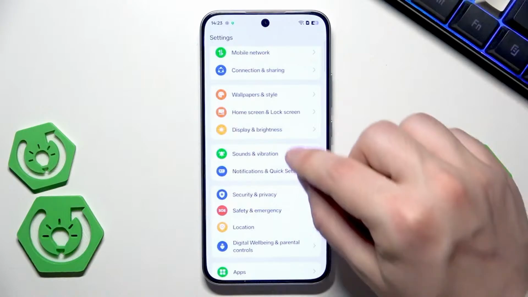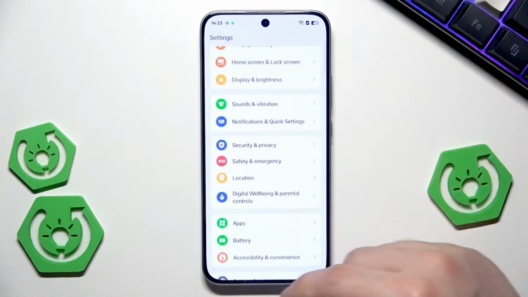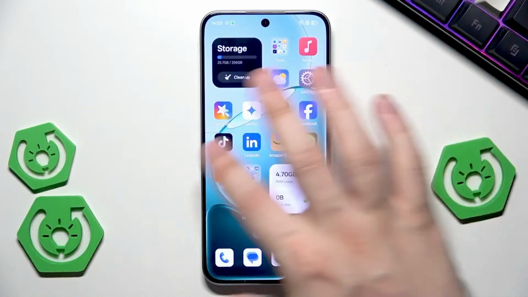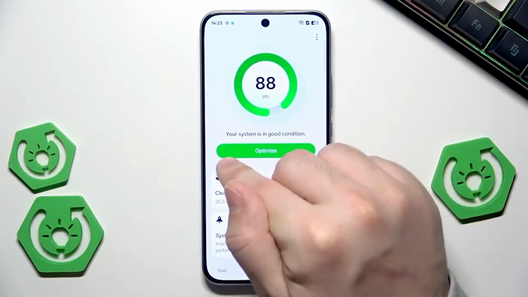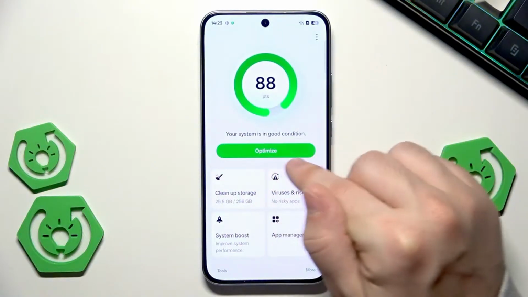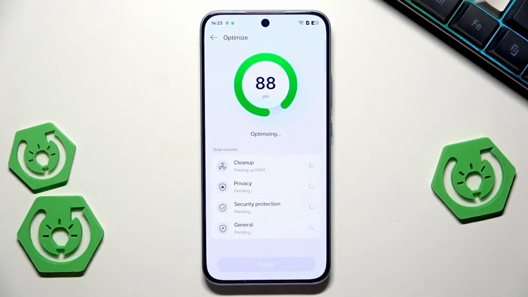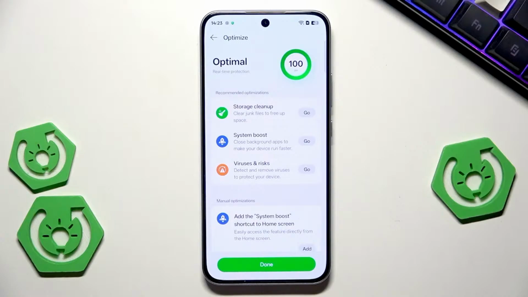Alright, now let's close it up. Let's close the settings and let's open up the phone manager. Here it is, and sometimes we have possibility to click the optimize button. So let's do it. In my case, I have that possibility, so I'm about to do it.